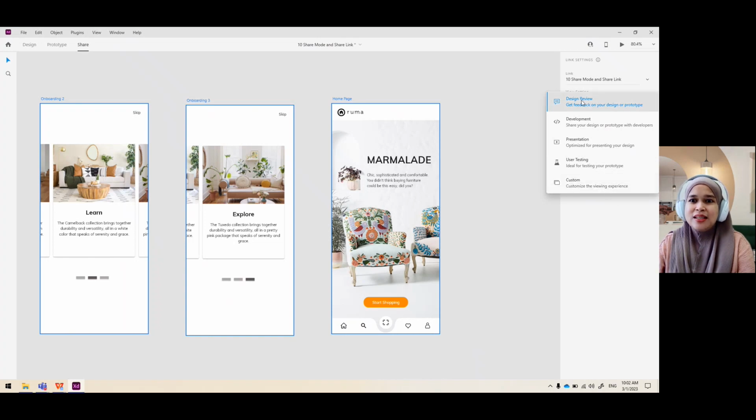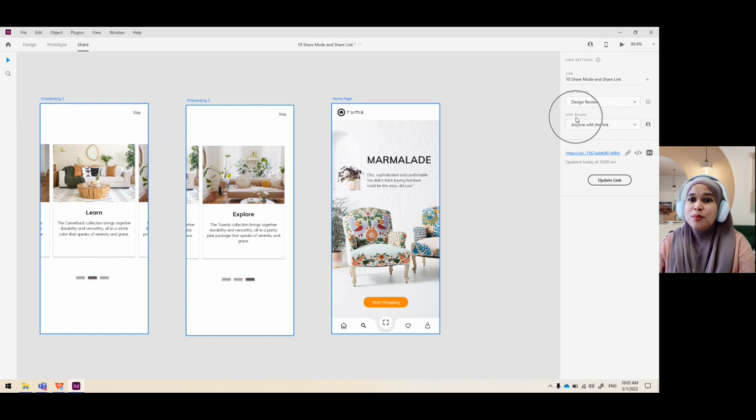In this tutorial, let's choose design review first. This is the first view setting that we can create the link in order to get feedback on our design for app prototyping. Once you click at the design review, at the bottom here, there's an option for link access that you can also specify who has access for this link.